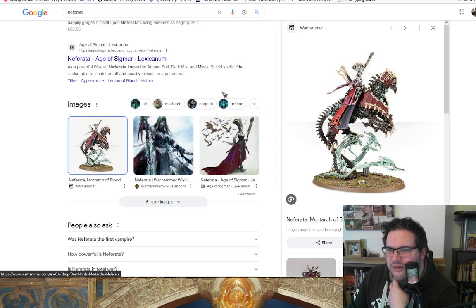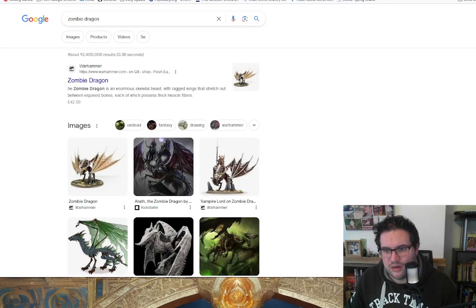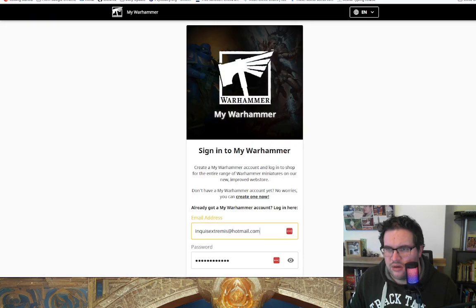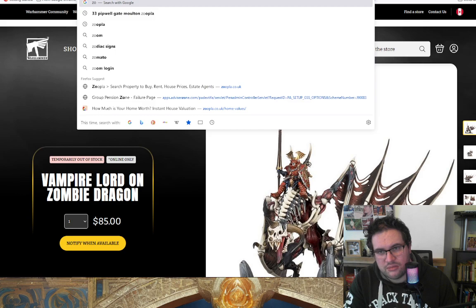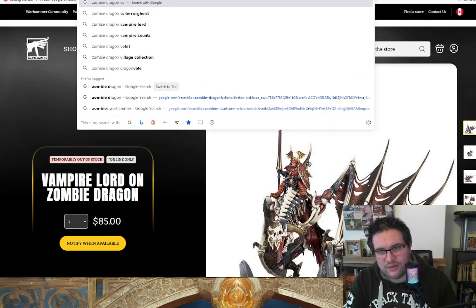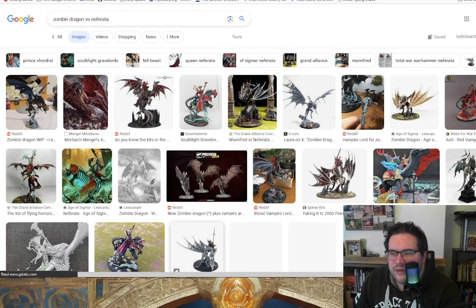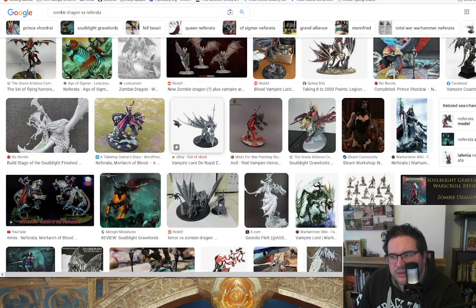I don't know whether you can compare it size-wise with... Oh, bloody thing. Zombie dragon versus Neferata. I wonder if somebody's put the 2 next to each other. Oh, that's the old zombie dragon, isn't it? And there's Nef. Nobody's put those 2 models next to each other, though.